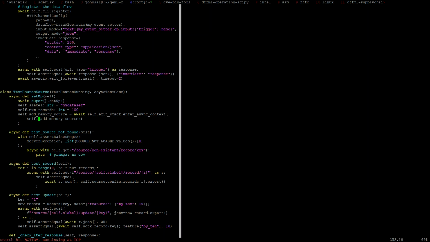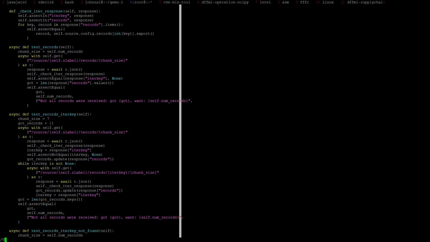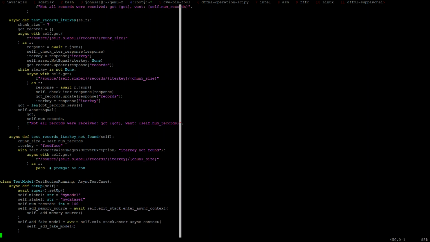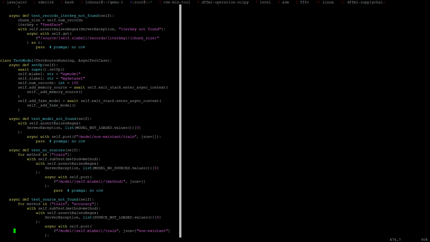But yeah, so make a new class for test model or test routes model. Let's see, it looks like we named the model test just test model. But you want test routes score, and then you'll create that class. Test model is a good one to copy from here because you can see it instantiates a model, it instantiates the data set. So you're going to want to add one of these helper methods to add a score or something. Let's see, add fake model, memory source, num records.